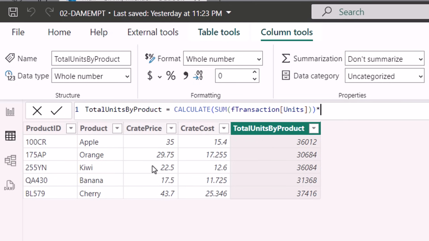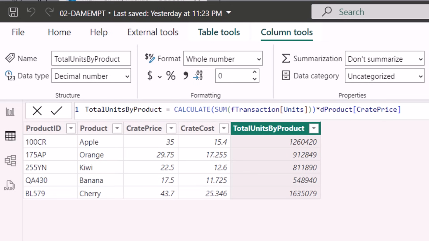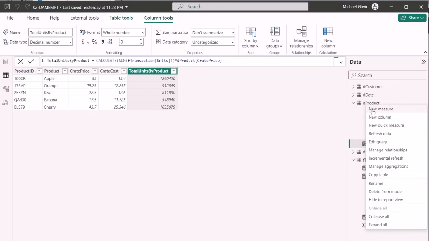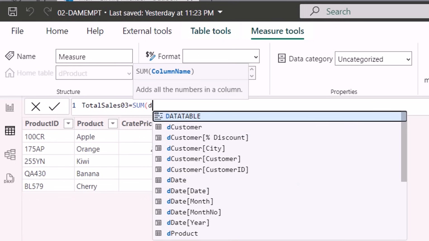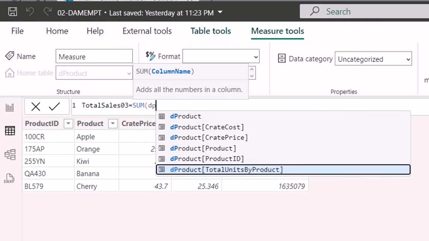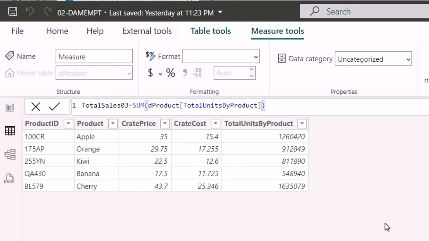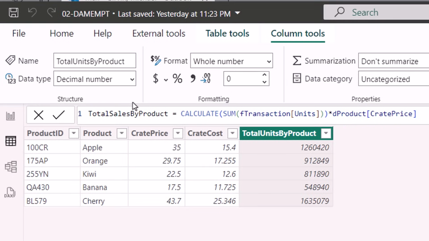Now in Power Pivot, I can just click to get the column, but here I have to type it out. There it is. And when I hit Enter, that's the total sales for each product. To create a measure, remember this is the two-step method. Create a helper column, right-click, measure. I'm going to call this total sales 03 and then sum of D product. And I mislabeled that. That's not total units by product. It was for a second, but when I enter, I'm going to add some formatting. And I do want to rename this. Names matter, so total sales by product.